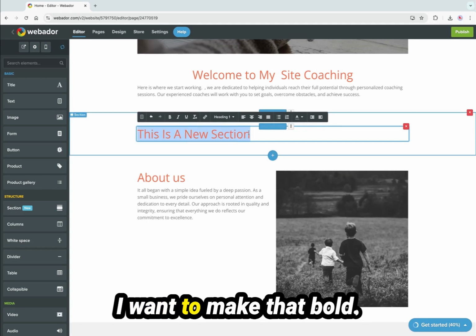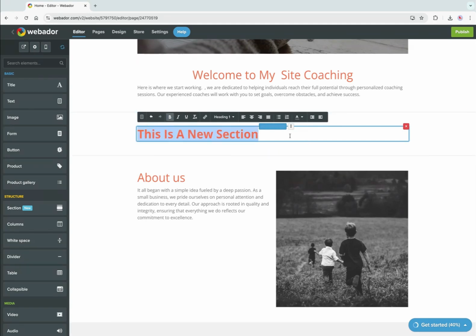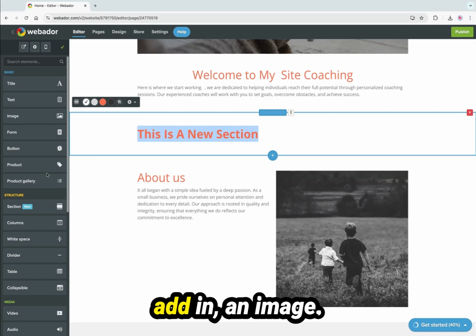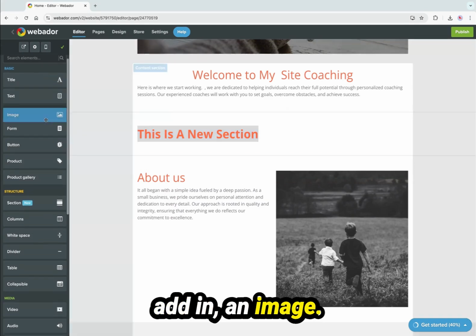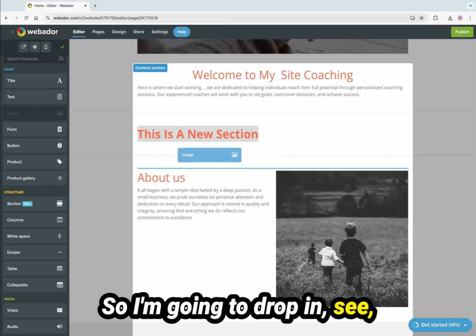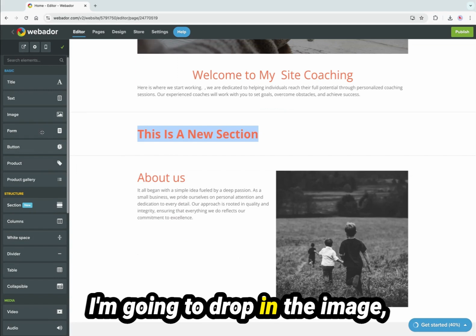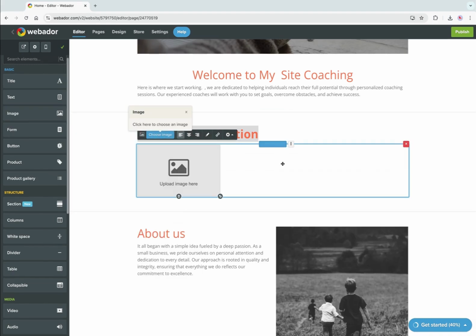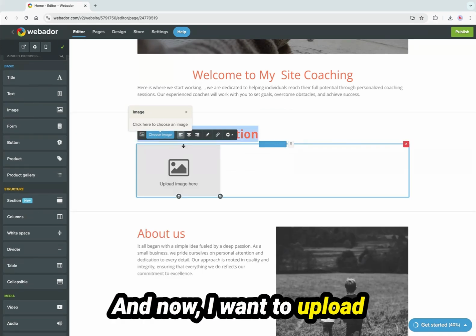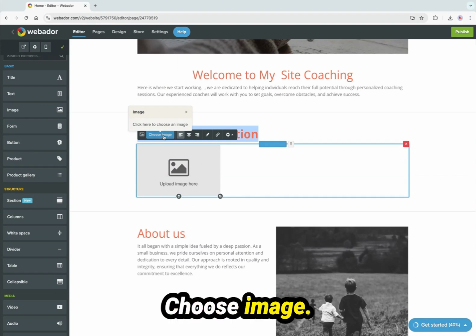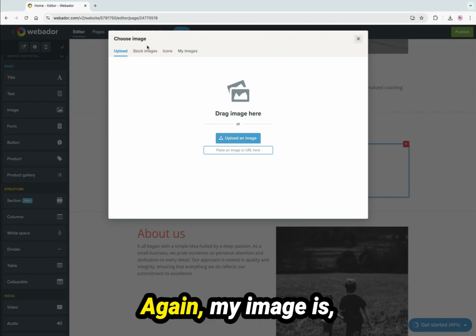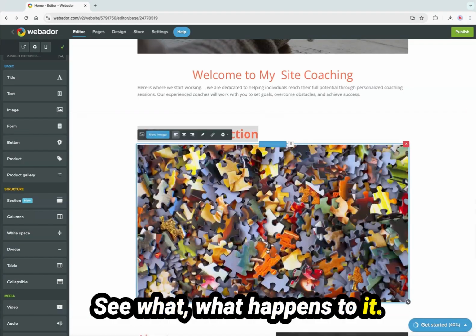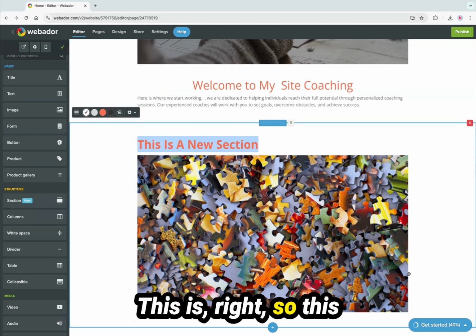I want to make that bold. That's all I want to do with that. But now I want to add in an image. So I'm going to drop in the image right there. And now I want to upload an image. Choose image. Again, my images, let's just do that one. See what happens to it. Right, so this is the new section.